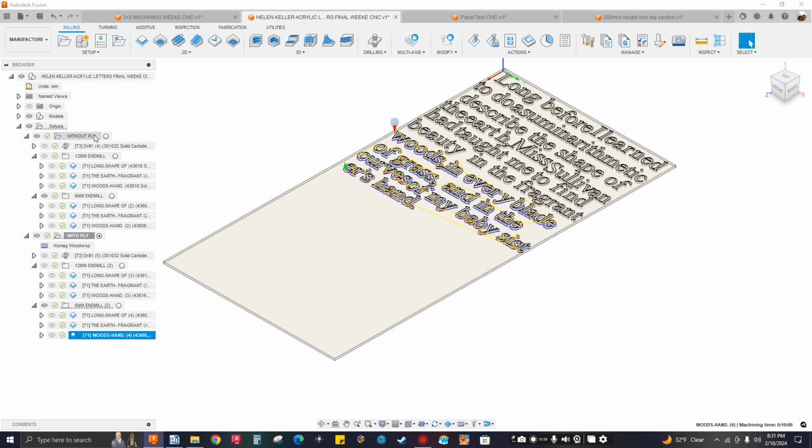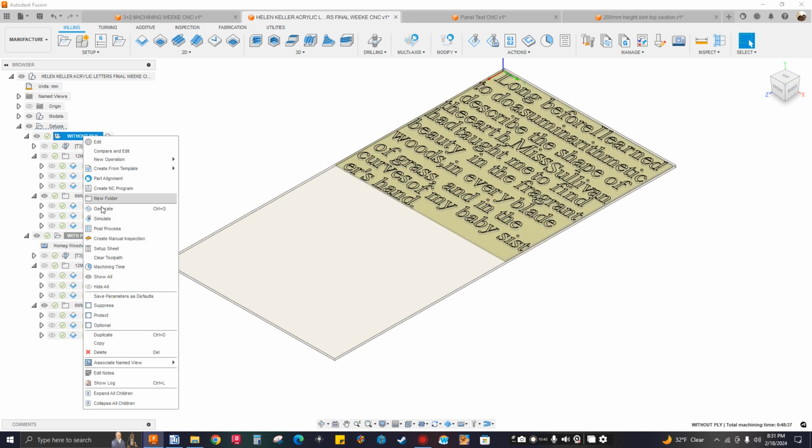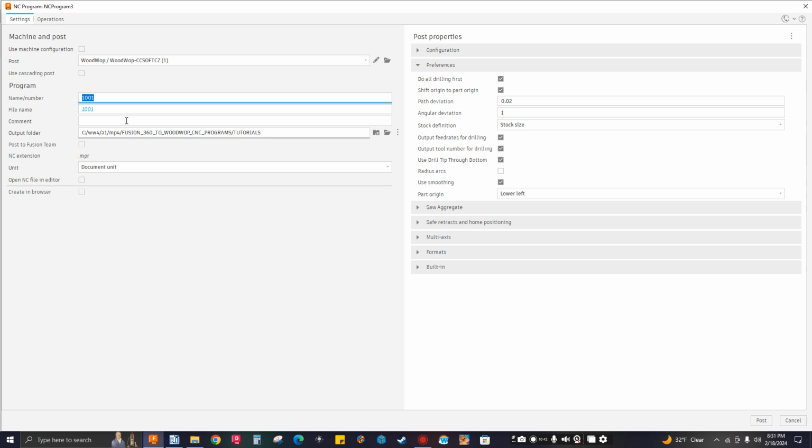So let me post process this one without ply. Right click, post process, and it's going to be 1001. That's okay. And you see I have the extended version of the Woodwop post processor. So it's going to say CC soft, CZ. See that?